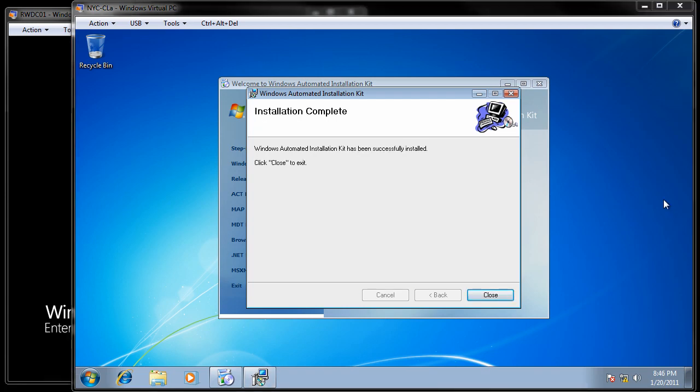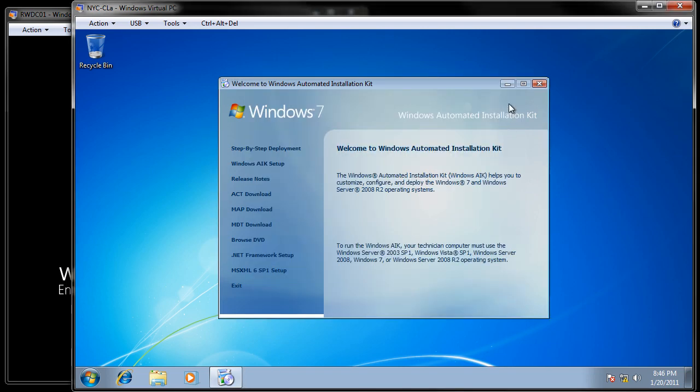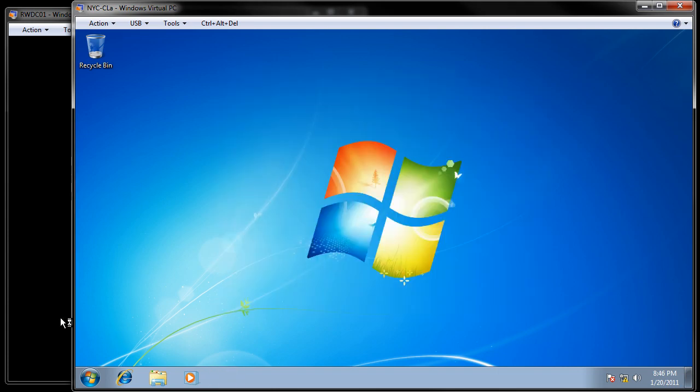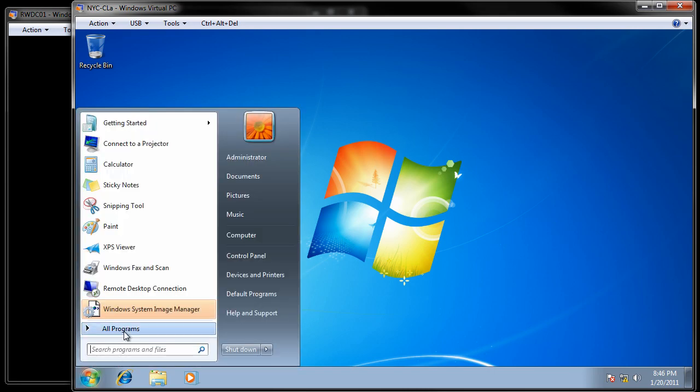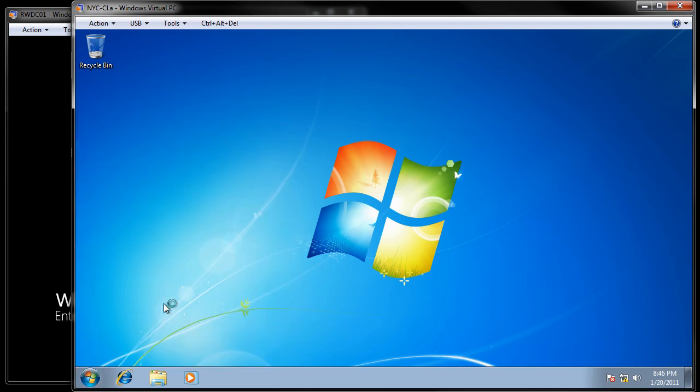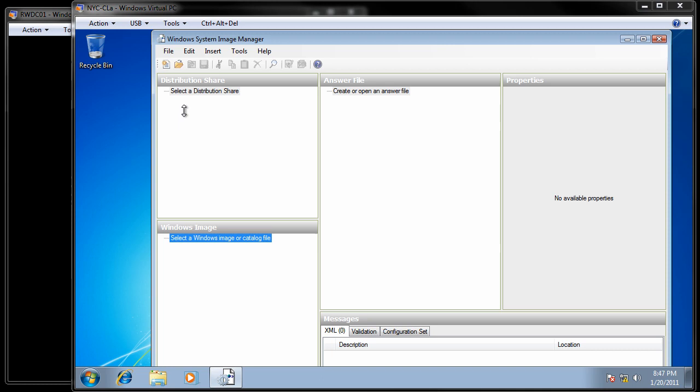So once the installation is complete, it brings up the installation complete screen. We can click Close. We can go ahead and close the installation kit. At this point, we're not required to do a restart. We can just go right in, and we are trying to find the Windows System Image Manager, which happens to be right here. So we'll bring that up. It does take a second to bring this up, but once it's up, we can continue.